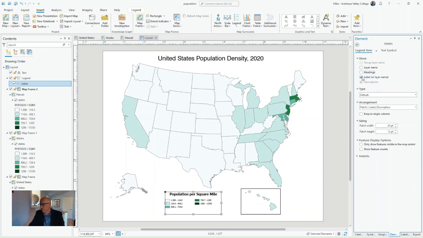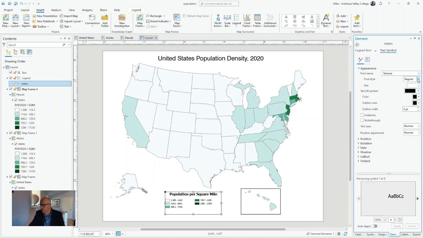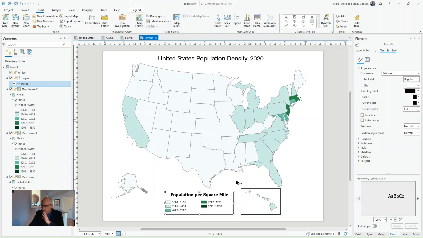The label we want, because if we get rid of that, that's not helpful. So we do that, right? You can experiment with some of this stuff. Text symbol, of course, change it to whatever it's supposed to be, whatever you're using. But come up with a nice legend here. I think it's just going to resize it.